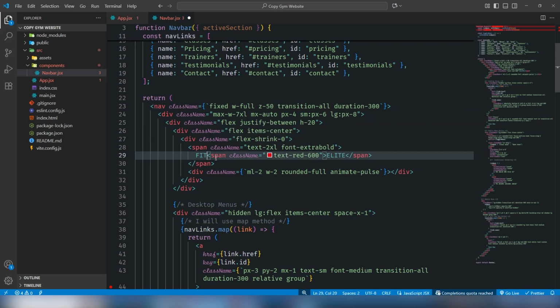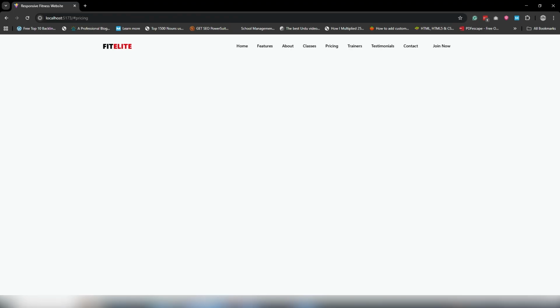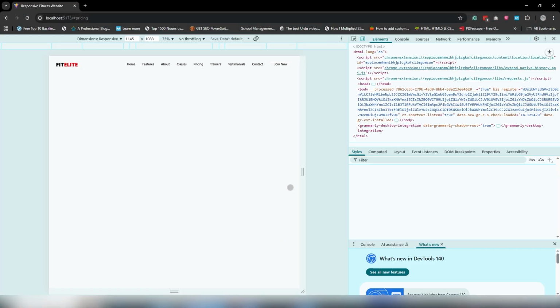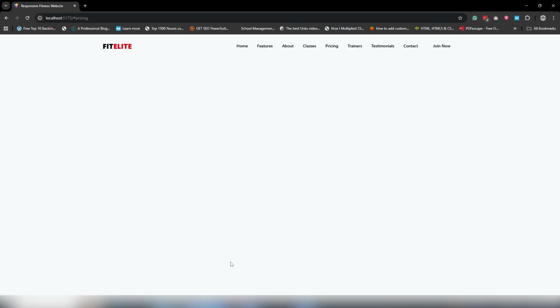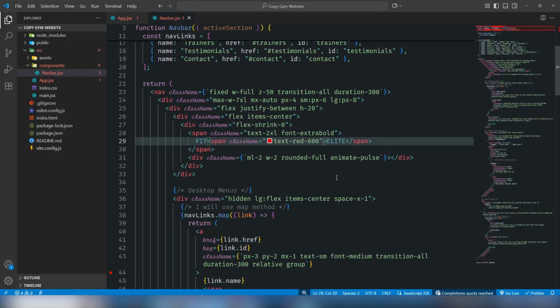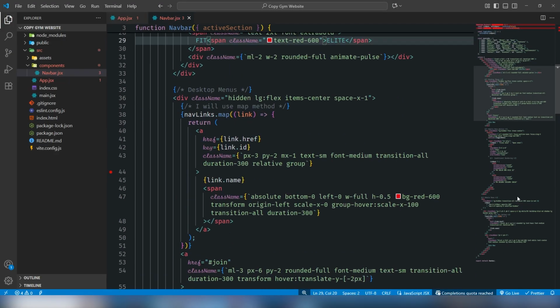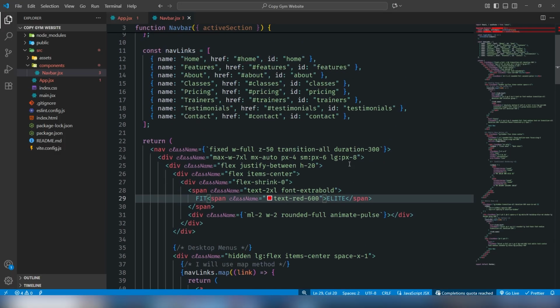Right, and also I'm going to remove the space from the fit light. Right, cool. And also let's look at that. In the smallest size, I'm getting the menus. Click on it, I'm getting the menus. Right, cool. So yeah, we're going to work on the join now button to add the conditional rendering and display some other stuff.